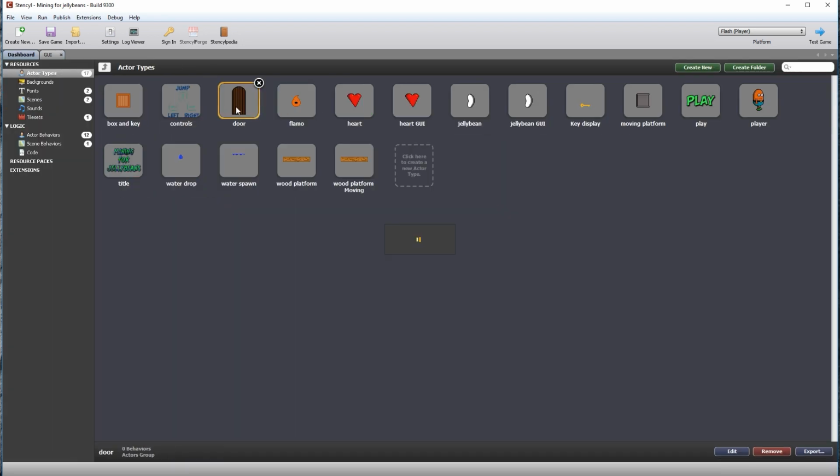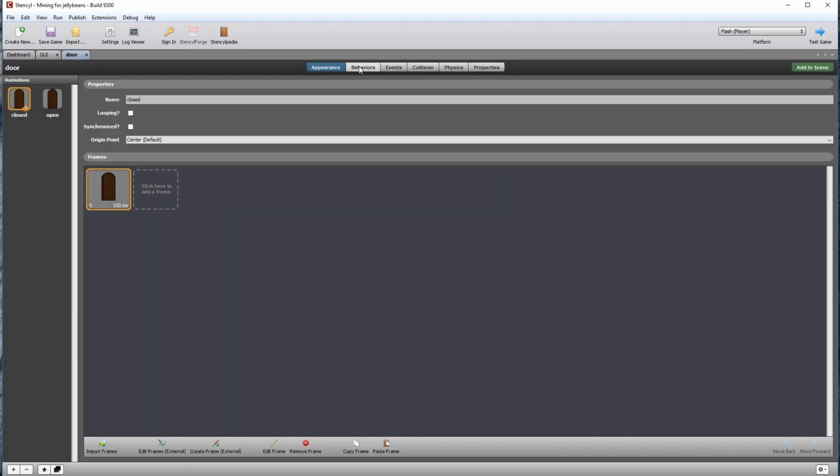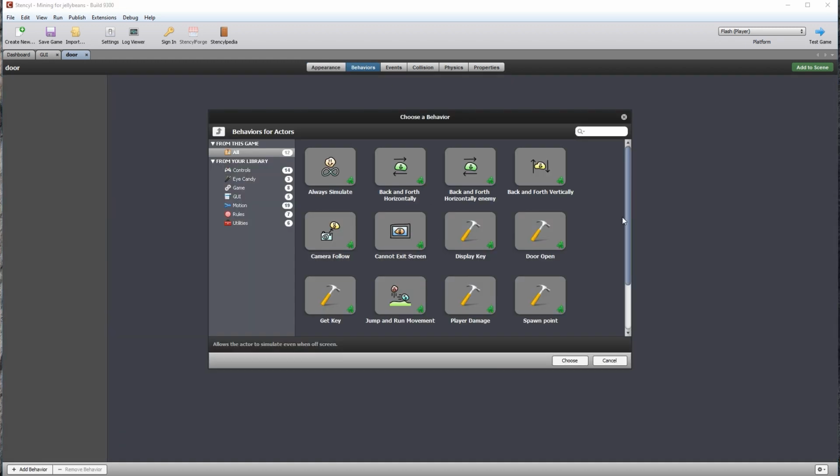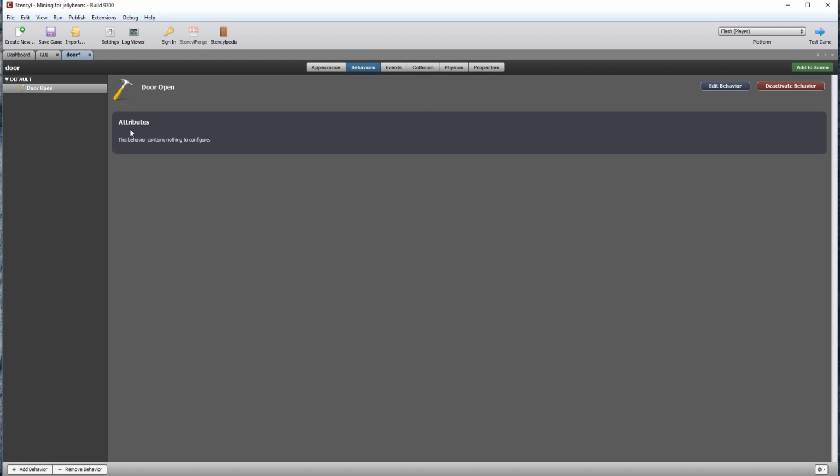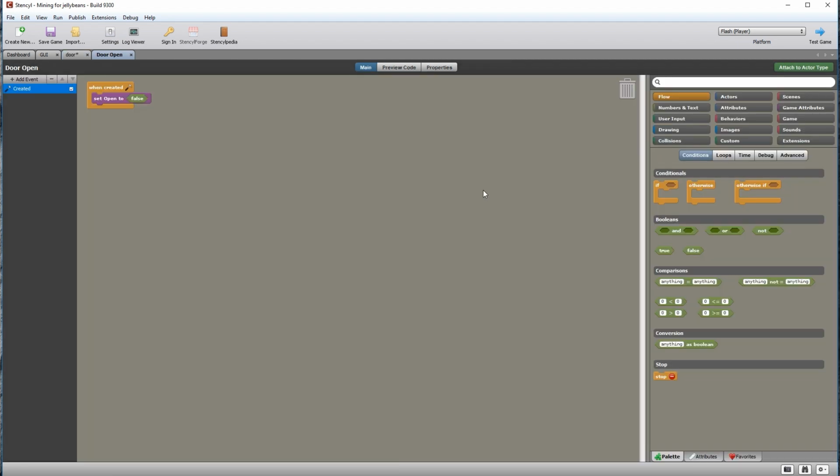Open the door from the actors category and attach the door open behavior. Notice how it tells us that there are no attributes to configure. We created the open game attribute, but that cannot be set from this screen. If we create a local attribute, however, we can set this from this screen. So click Edit Behavior to continue editing this code.